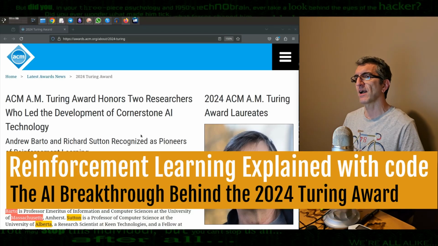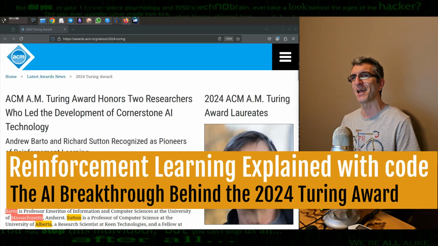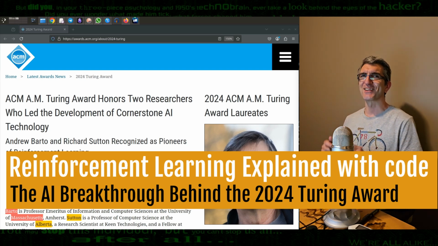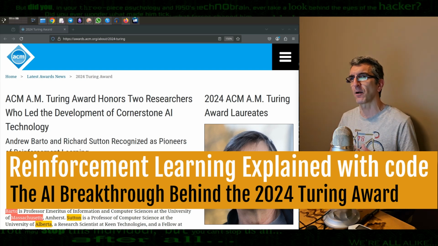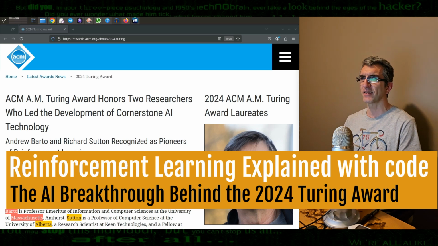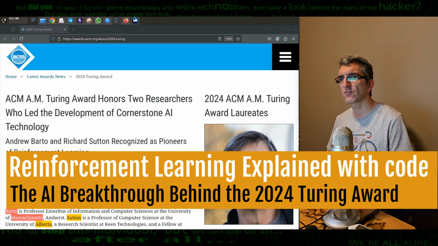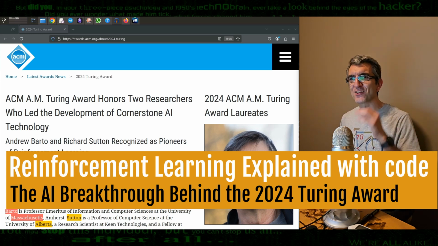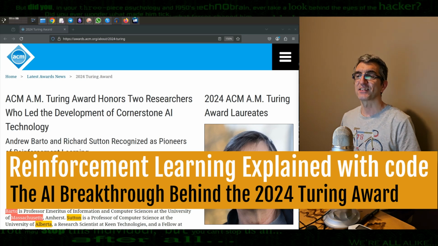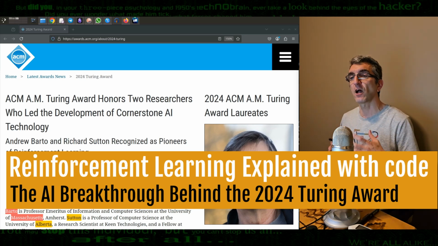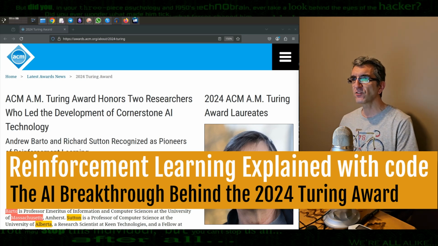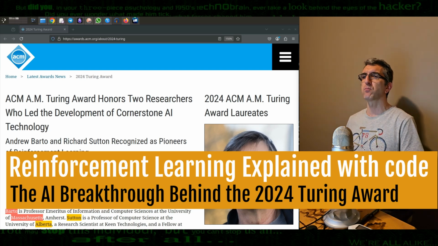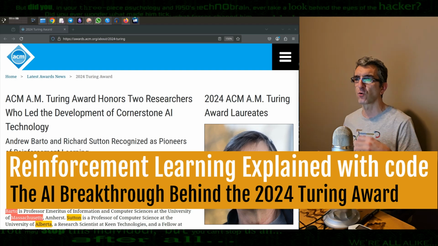I'm Jody, and today we have the big news of the ACM Turing Awards. It's kind of a Nobel Prize in computer science. ACM has named Andrew Barto and Richard Sutton as the recipients of the 2024 Turing Award for their work on reinforcement learning. They started their work and publications in the 1980s and created the mathematical foundations and also developed the important algorithms of reinforcement learning.